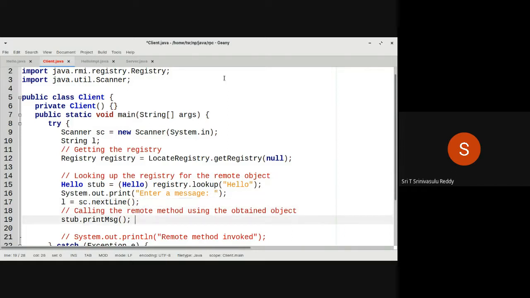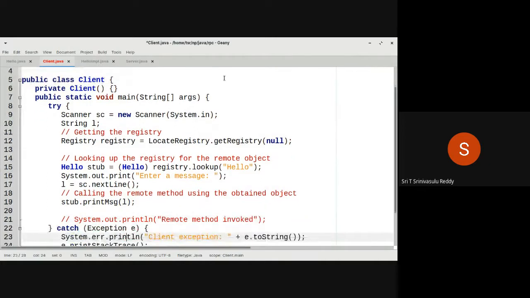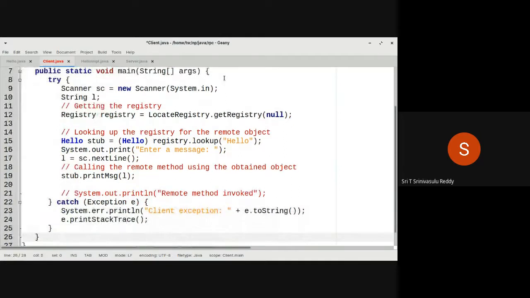Now stub dot print message, line. Or we could have used the command line argument itself. That job would have been much simpler, in fact. You can use all your intelligence depending upon what it is. Right now we are trying to read it anyhow, or a command line argument also we can. It all depends upon what you want. So now stub dot print message, line, so that this is going to be printed, not always the same thing. So the client also is done now.